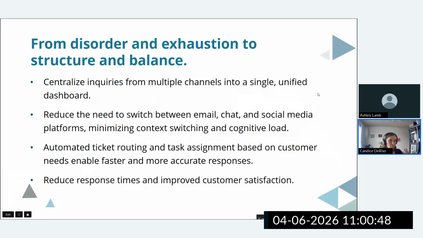We want to go from basically disorder and exhaustion, which I'm sure we all have felt at some time, to structure and balance. So this is just going to lay the foundation of how we're going to approach this. We're looking for a more centralized way to collect inquiries, potentially from multiple channels, as we just saw from our poll, so that you have a single unified, I'll call it a dashboard. I don't always love that word because most people think dashboard means analytics, but a single place.